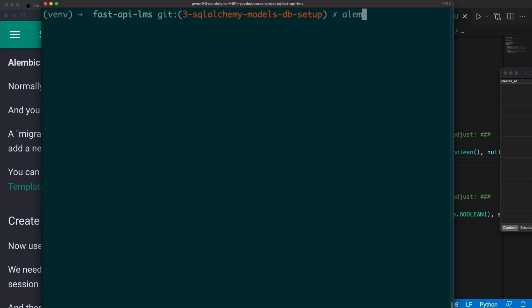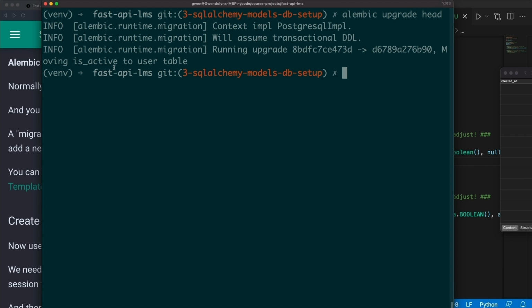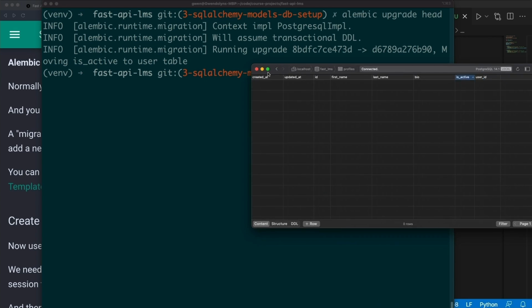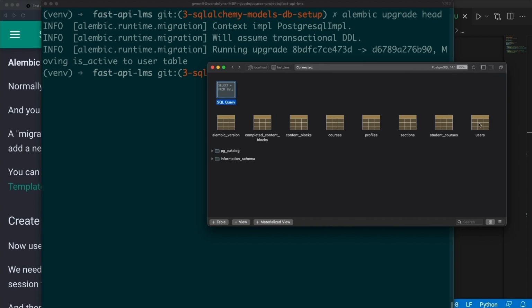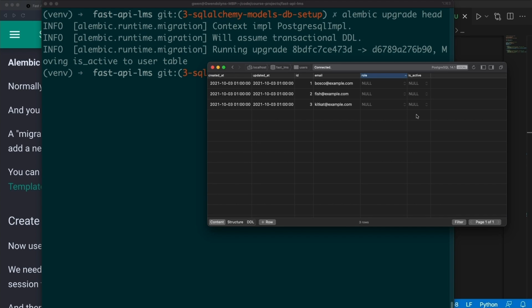Let me do Alembic upgrade head, and you can see it did just run that migration. So let me take a look at my database. If I refresh, isActive is now removed from the profile table, and it is now in the users table.